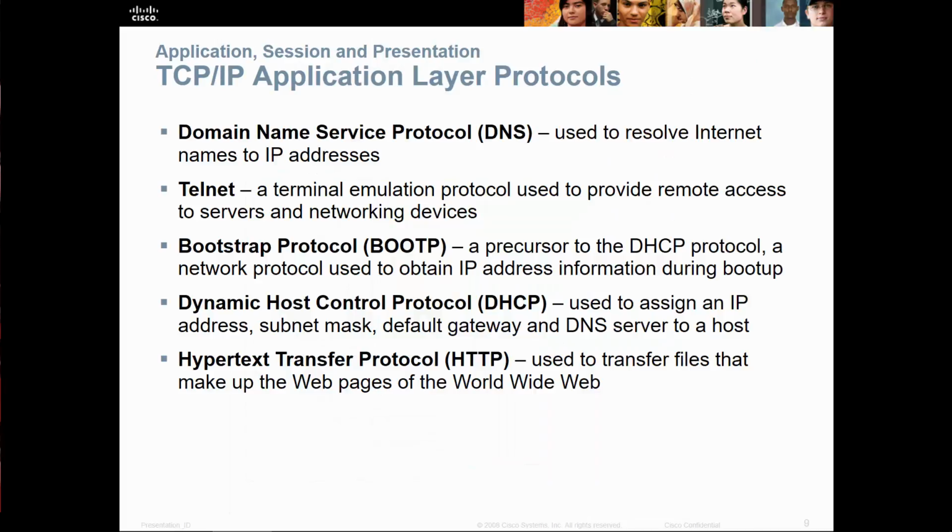So, in general, the TCP/IP application layer, things like DNS or Domain Name Service Protocol, that's going to help convert domain names to IPs and IPs to domain names. Telnet, it's a terminal emulation, very similar to PuTTY. This is all clear text though. So if you're looking for a secured version of Telnet, it could be SSH. Bootstrap protocol, it's a precursor to DHCP. DHCP, Dynamic Host Control Protocol. That's how we can auto-assign IP addresses or lease addresses out.